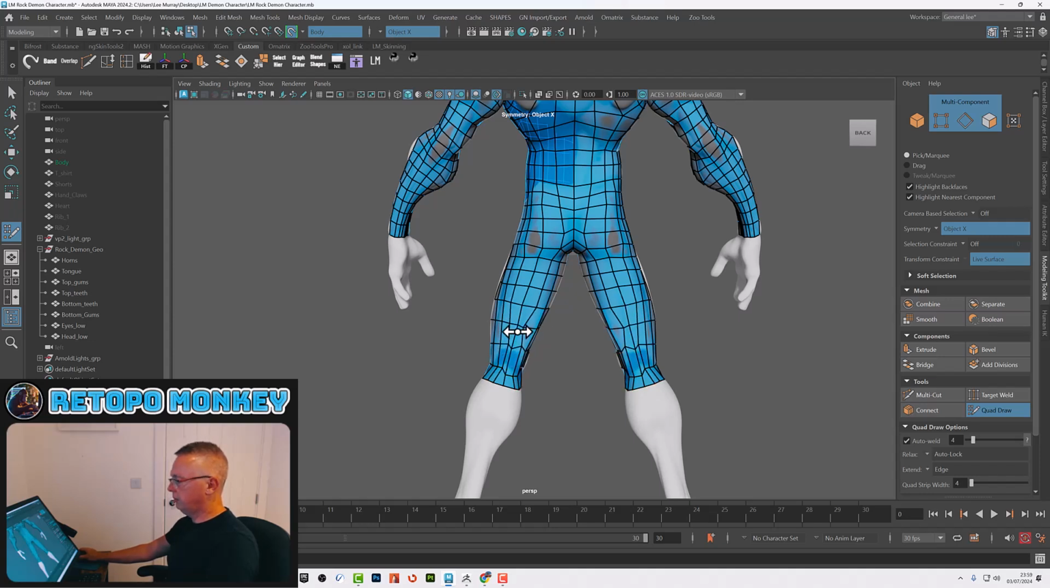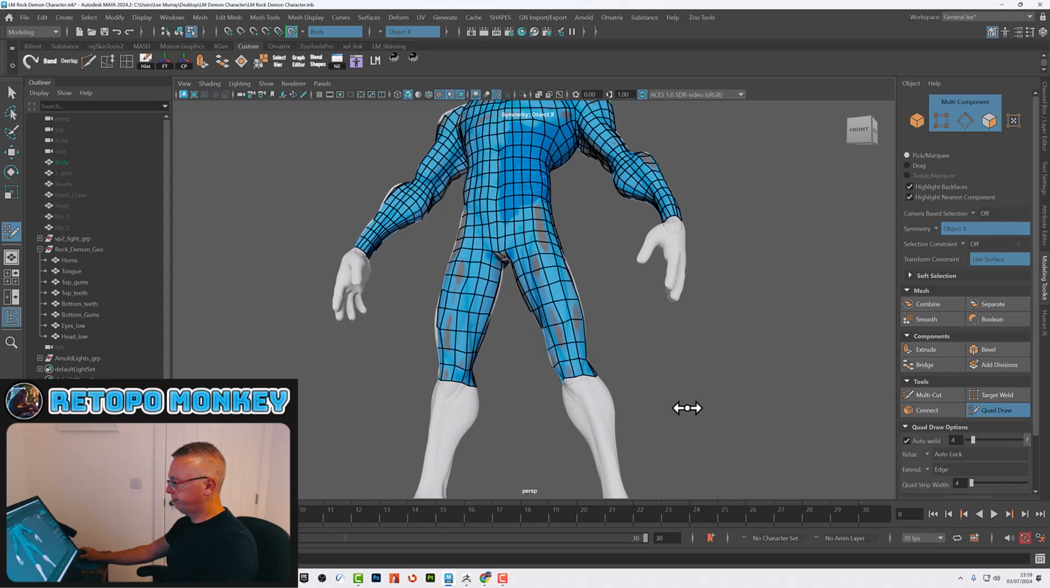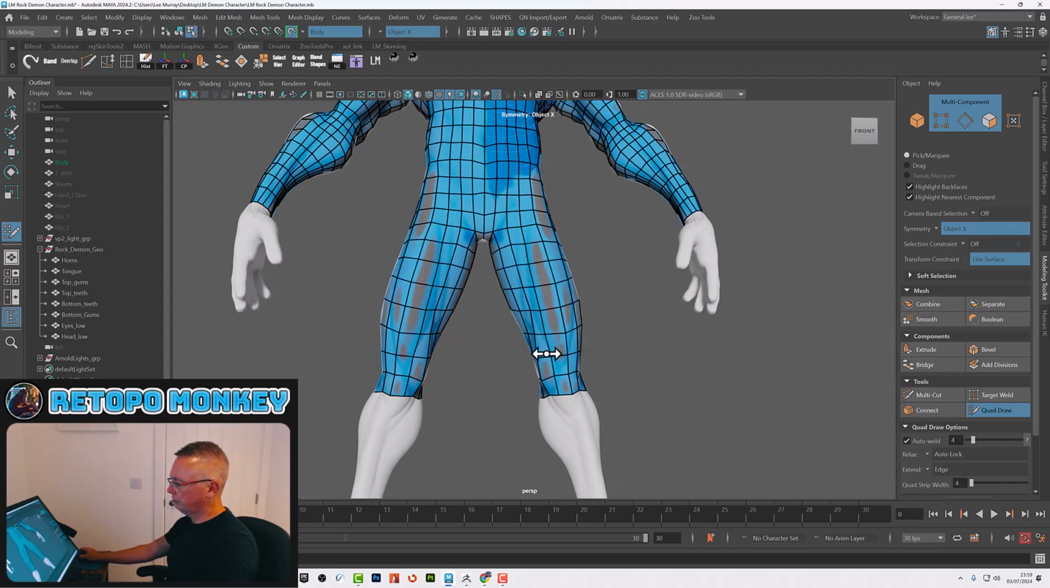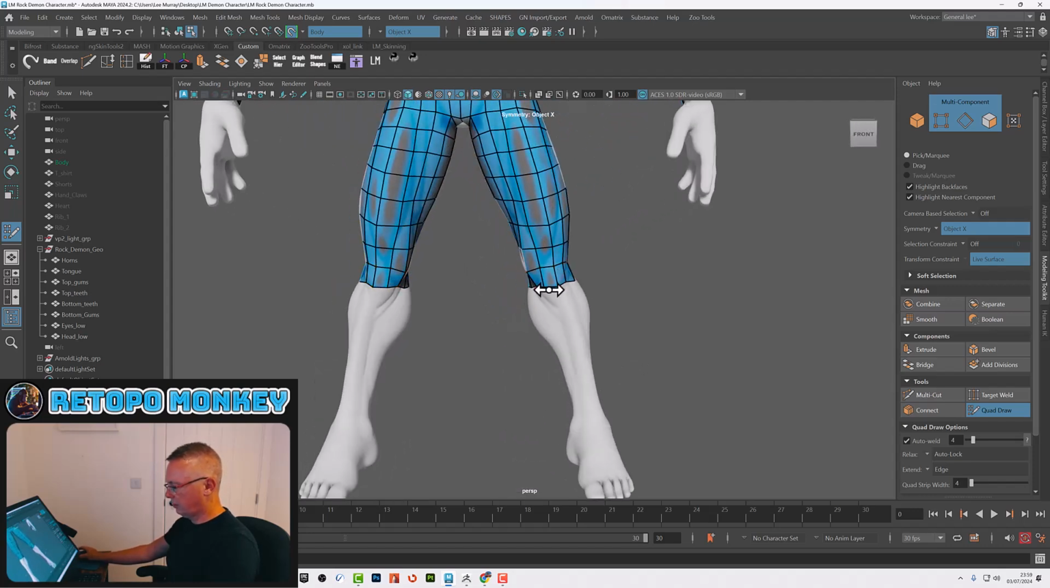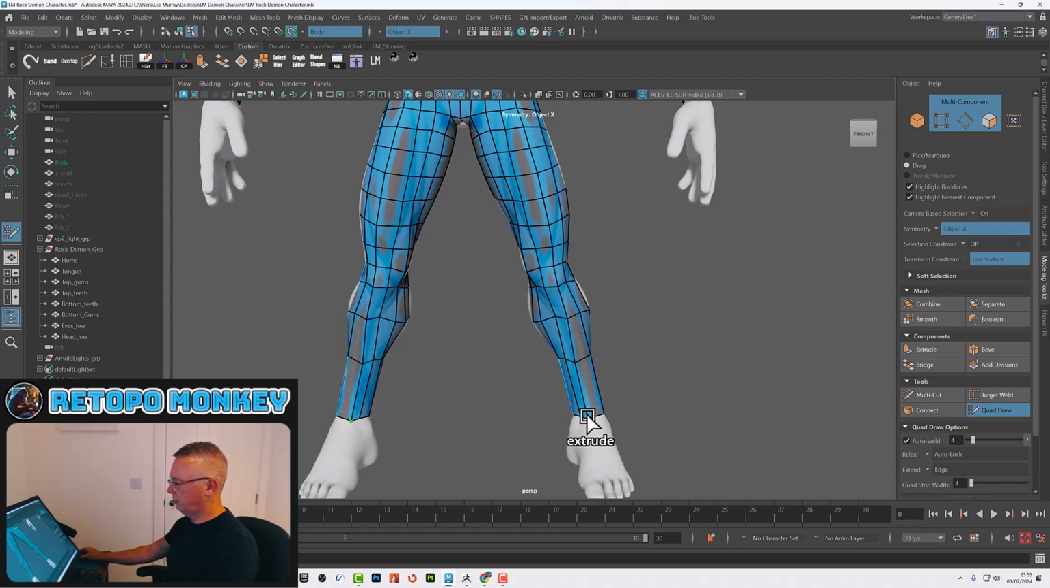Press B on the keyboard, smooth it out. Press B to turn it off, hold tab down again, and again, and down to the ankles, and we'll add some edge loops. And smooth.